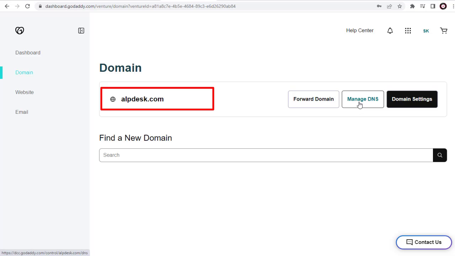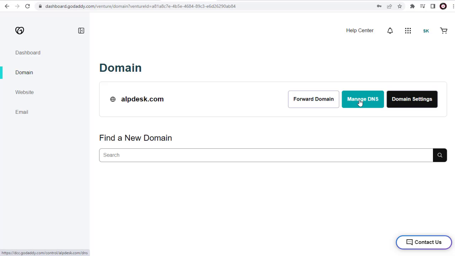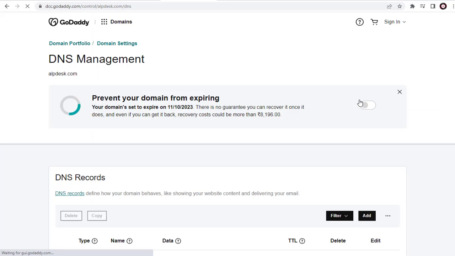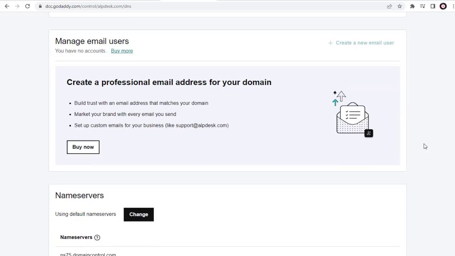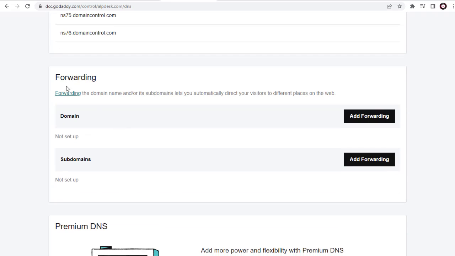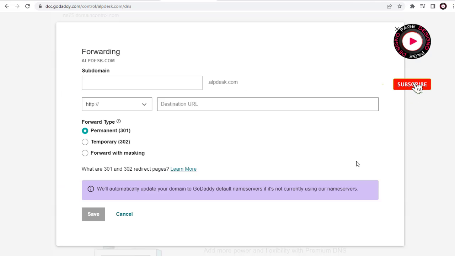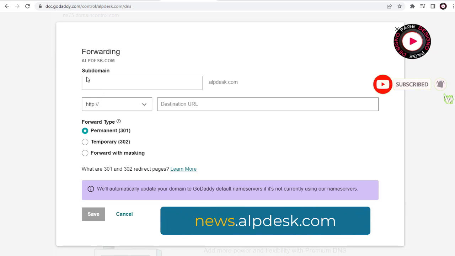We need to click the Manage DNS button on the page. And next, we need to scroll down to the forwarding section and click the Subdomain Forwarding button. Here, we need to enter the subdomain name created for the alpdesk.com site.